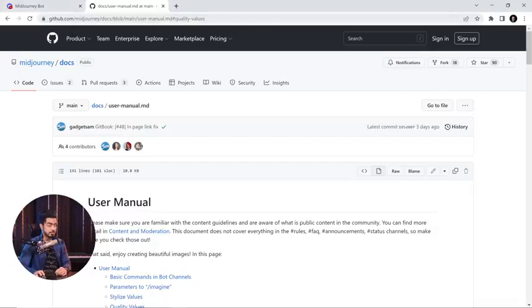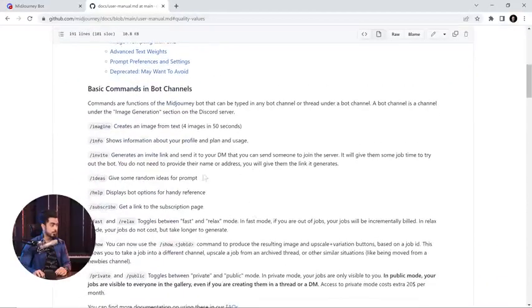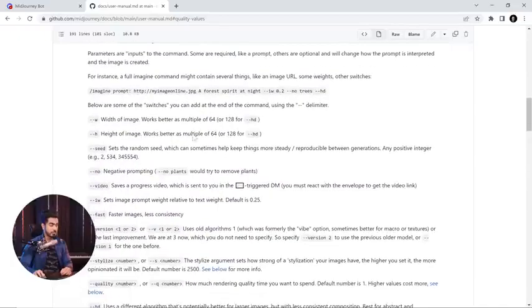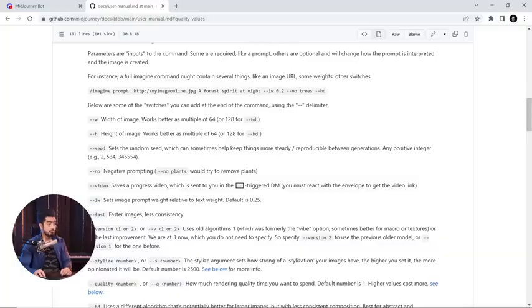So where can you find all of these codes? This, my friend, is the link to the user manual. And right here, if we scroll down, first of all, you have all of these basic commands. The first one is imagine, which creates an image from text. Now, you have parameters for imagine. Here you will find the codes. Let's say you typed in the last species on planet Earth and you don't want to see any plants. So you can just type in no plants.